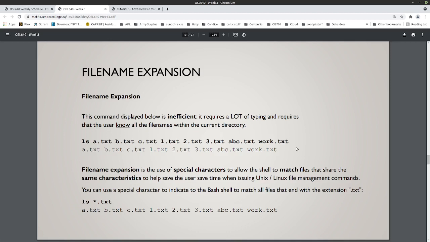So they allow the shell to match files that share particular characteristics in their name, and they help the user, they save a lot of time when issuing different commands. So to get the same output here, if you wanted simply every file with the extension .txt, you could issue the command ls star.txt. And that will give you every single file in the current directory that has a .txt extension, is a text file.